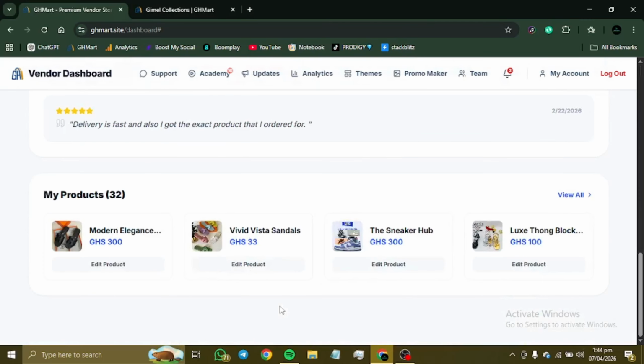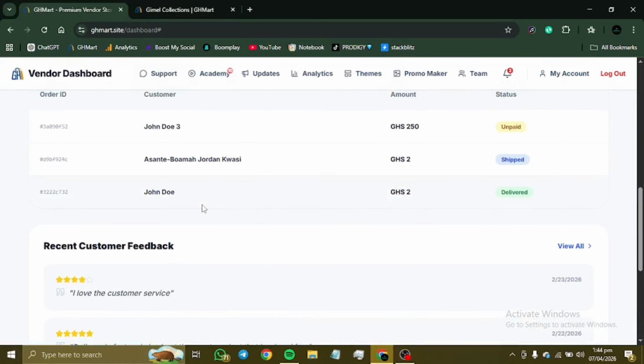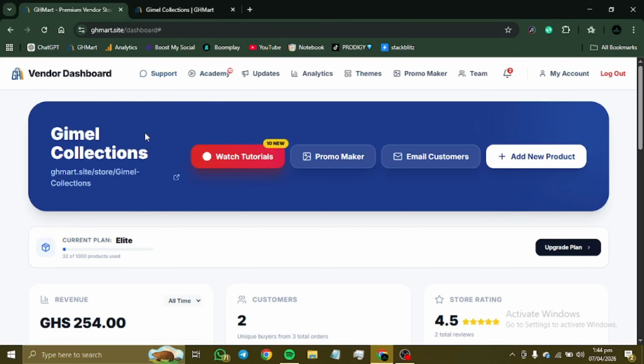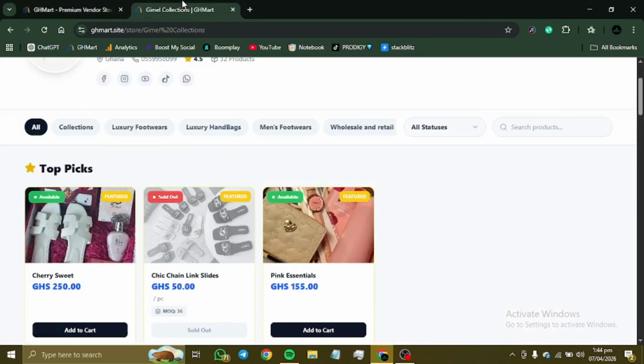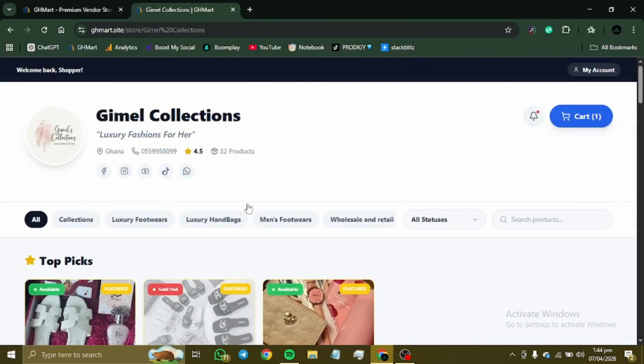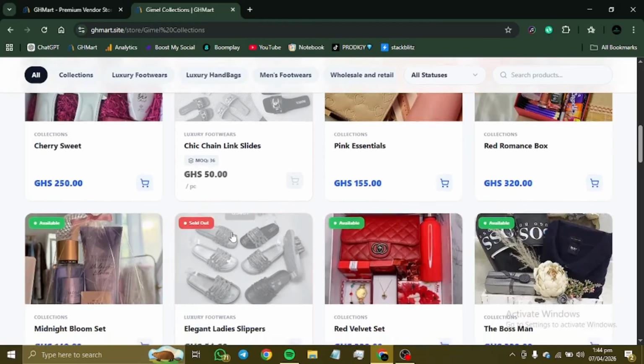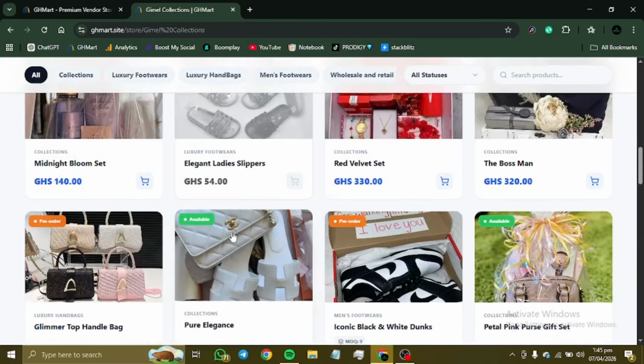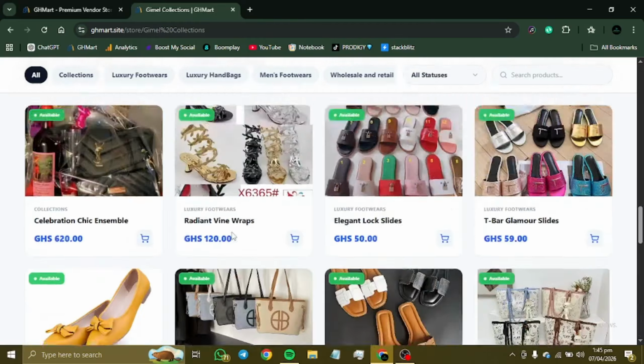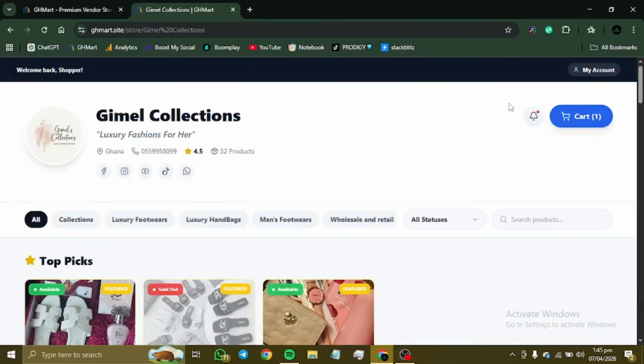So in this particular tutorial video, I'll be taking you through all of the features on the ghmart dashboard. This is the vendor store. This is the link that the vendor would send to her customers, and this is what the customers will see. They can place their orders and everything from here. They can check their accounts for their orders and their order status and everything.